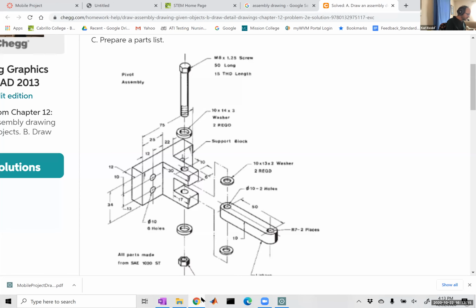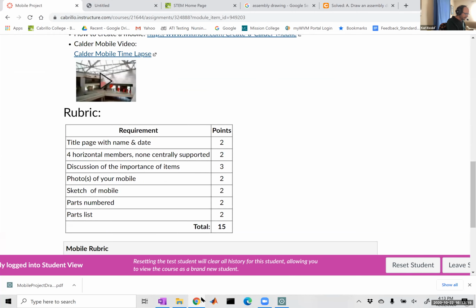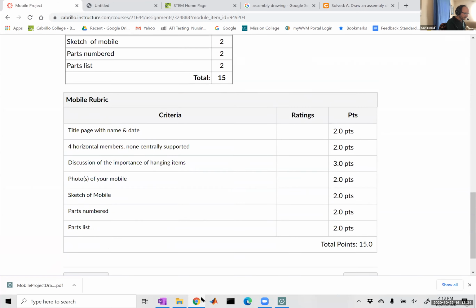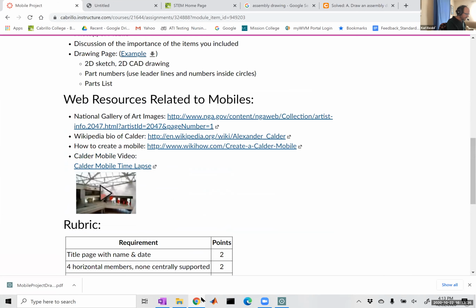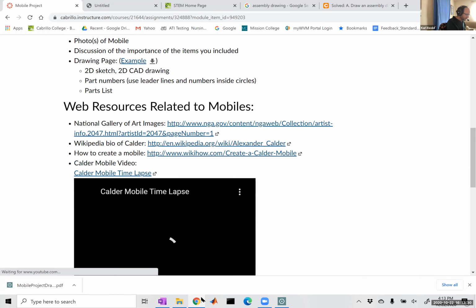Let's jump back to the project definition. And down here is the rubric. That's where your points are all earned. So you want to pay attention to that. But let's take a look at this mobile.